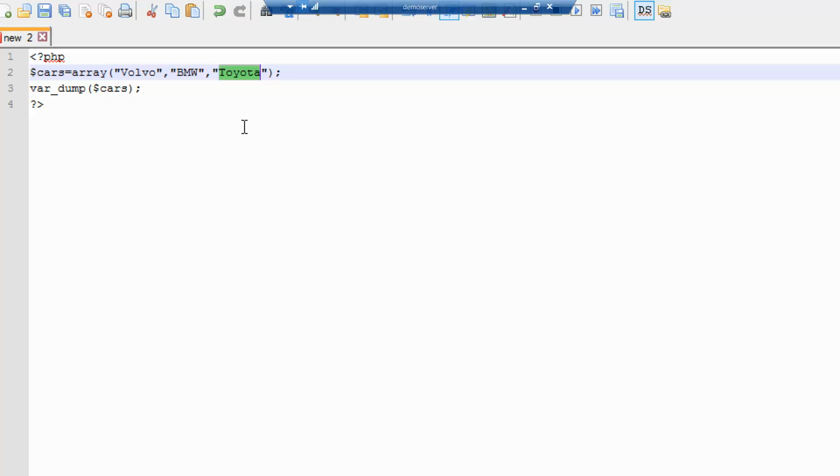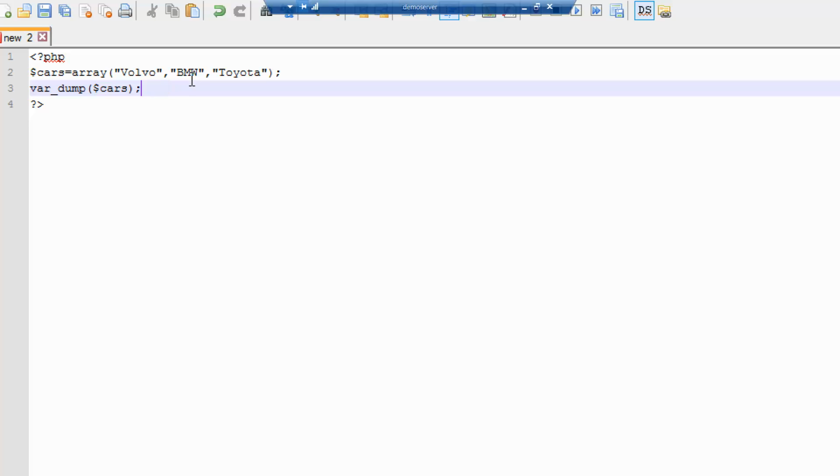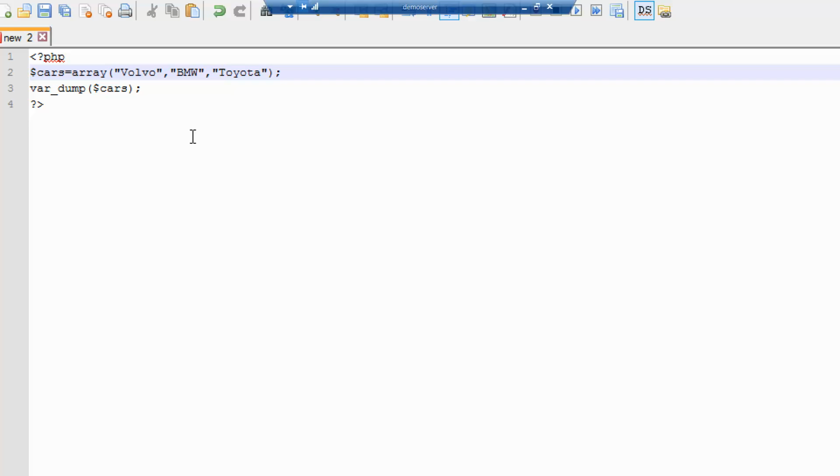Okay, why is it number 2 and not number 3? Because there's 3 values, right? So it needs to be 3. Okay, the reason for that is because we start counting from 0, not from 1. So we'd go 0, 1, 2. Okay, so that means that if I wanted to call up BMW, I would be calling up number 1 instead of number 2. So do you see how important it is to understand that actually?